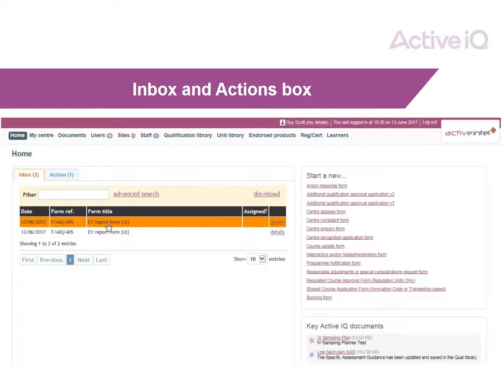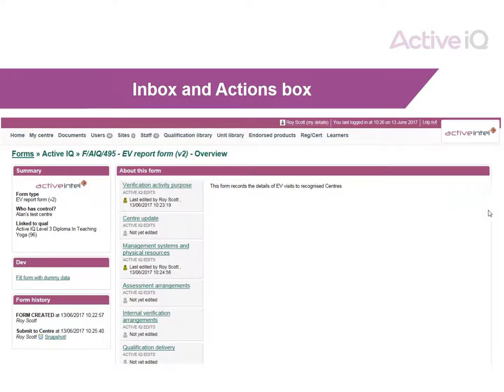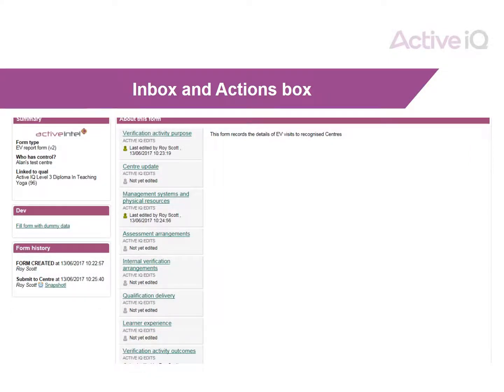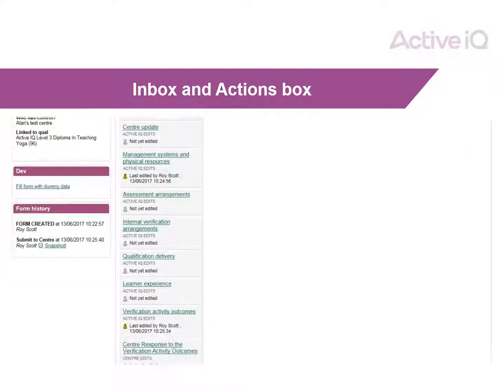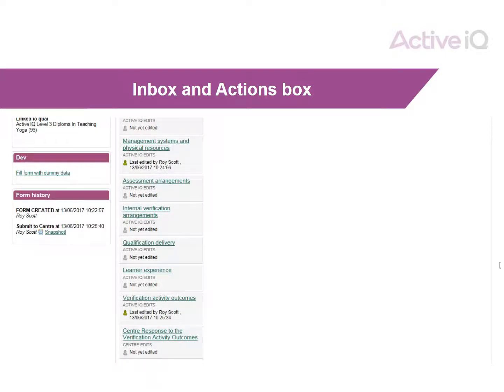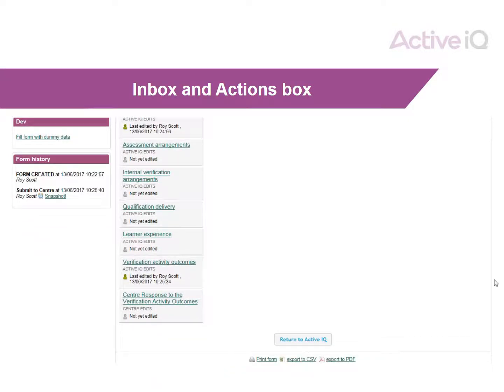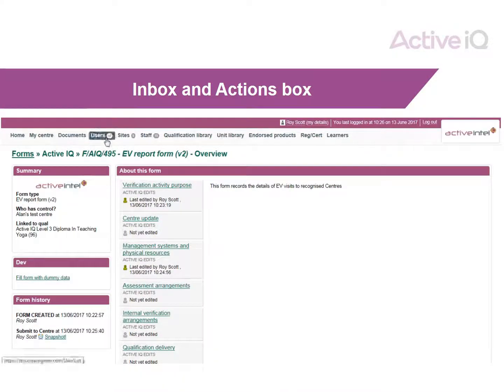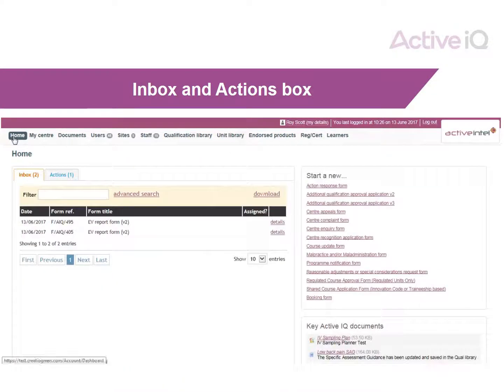So what you need to do in this case is click into the external verification form, and then you will be able to see all the details within the form. You've got each section within the external verification form in this case. And if this was a full submission, then we would be looking to drop into this particular tab here and respond to the result of the EV visit as to whether we agree, and then return it back to ActiveIQ so it could be closed down. Let's just jump back to the home screen. So those are the types of things you'll get within your inbox.